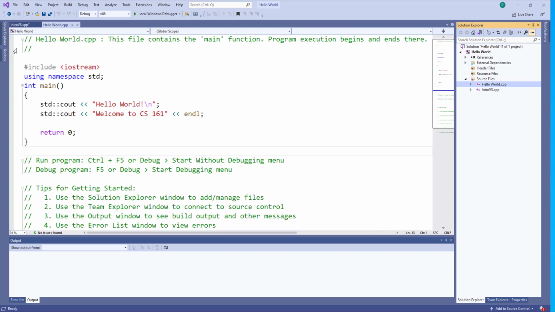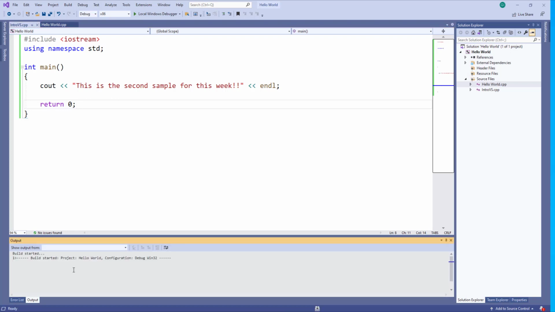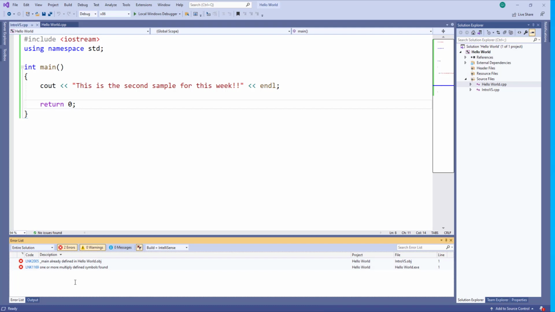That's the key. The other thing to notice here is that in intro VS, I have an asterisk. That means the file is not saved. So you want to click save. But if I try to now build it, it's going to give me an error message that says main already defined. Notice at the bottom, it says main already defined, one or more multiply defined symbols. That means I have two mains.